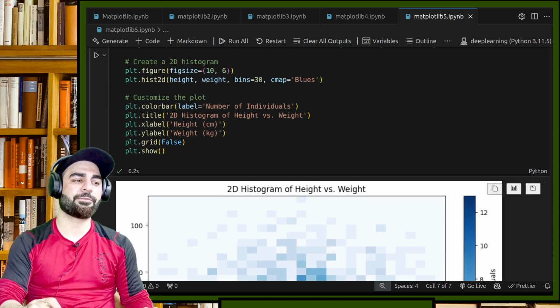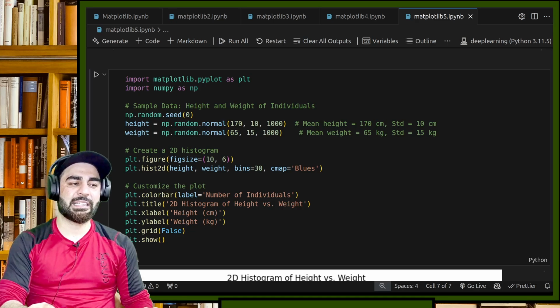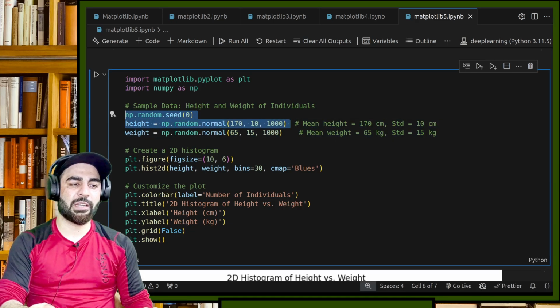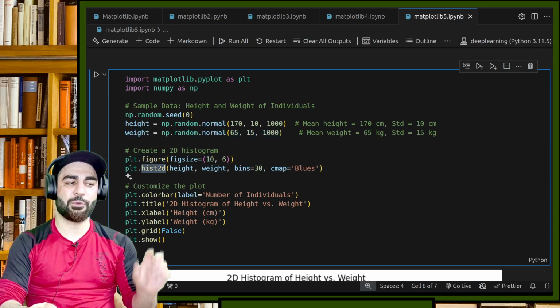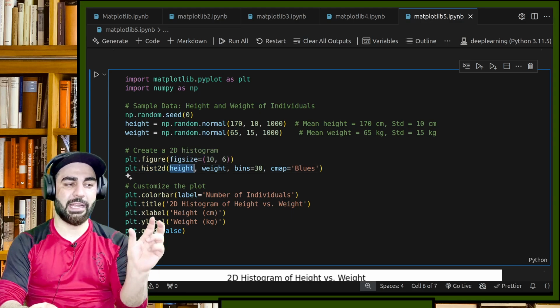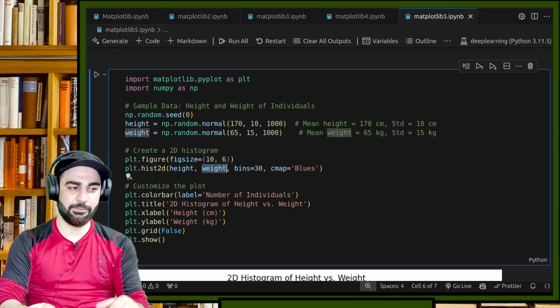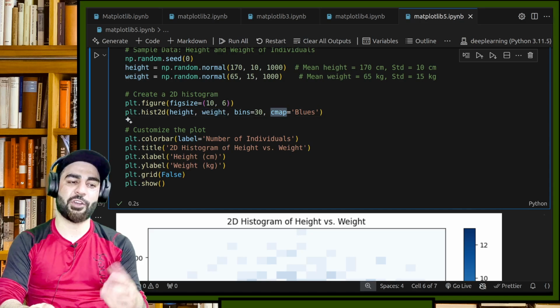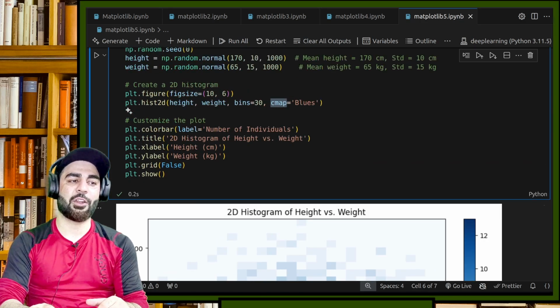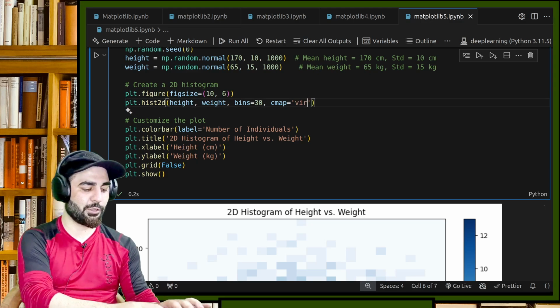So how to plot this? What I just did is I created some height with normal distribution, and I created some weight. Okay, and I said figure and histogram 2D, and now I have to give two variables, height as well as weight, and the number of bins. And then I gave the cmap as color map, how much color, and there are a lot of these. I gave Blues. There is, I think, Viridis also, which I usually use.